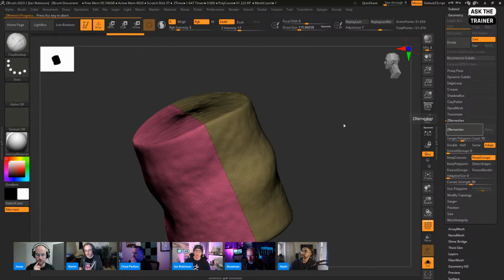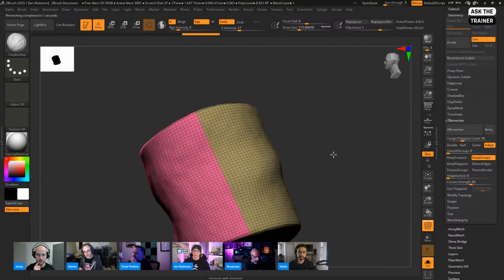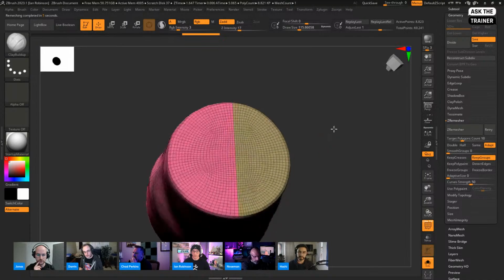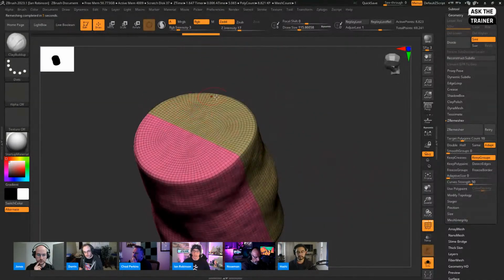I'm going to hit ZRemesher, and you're going to watch right now as it comes through and organizes that. It's going to take my poly groups. And now look at this mesh right here. These are all really even, straight quads. It's doing some wrapping around here.